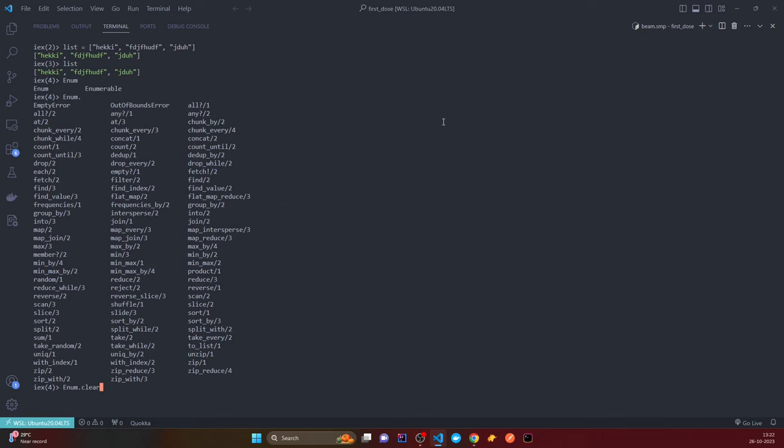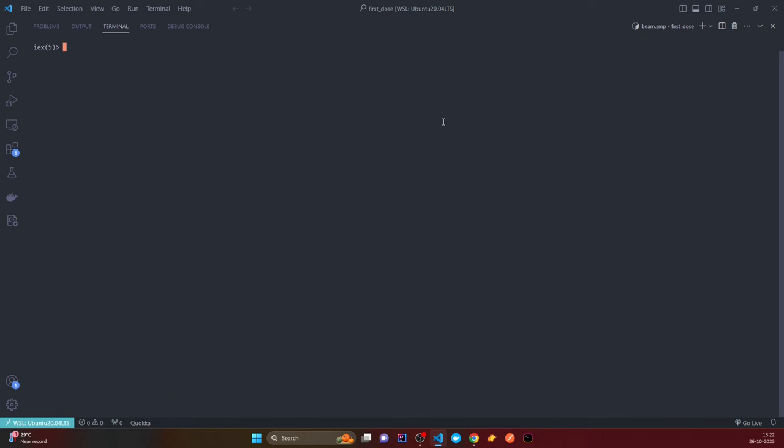So Enum dot, let me just clear it. We have the list intact, so Enum.all?, and we provide the list. The first argument is a list, of course, and the second argument is the check you want to do, and this will tell whether every element of the list passes that check or not. For example, let's create an anonymous function, which is called a lambda in so many languages. So single arrow, and this will iterate over each element of the list, and at a certain point in time we will have this one, this one, this one. So this one belongs to the current element, right?